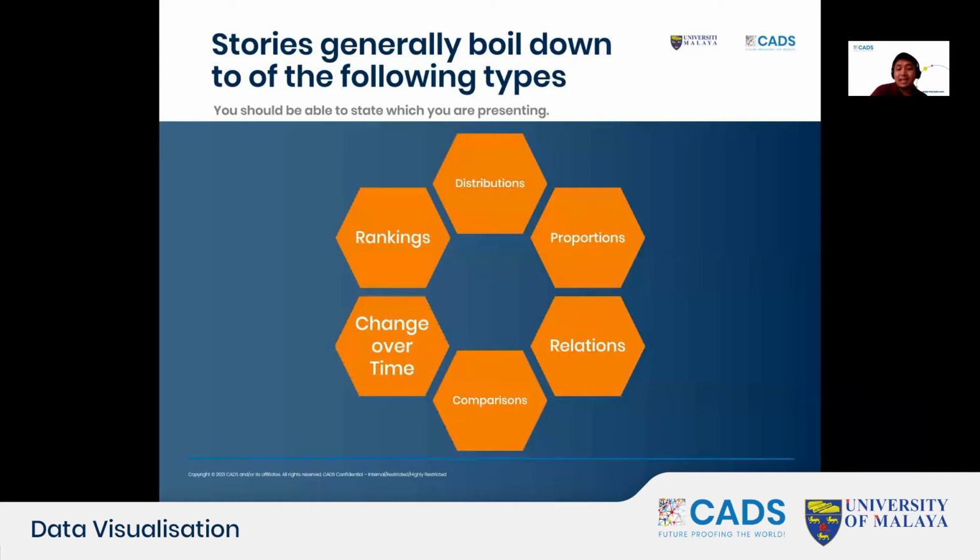Out of the 6, there are actually the main 4, the basic 4. For example, when we are talking about rankings, it's actually a story about comparisons and maybe proportions as well. Where we are talking about change over time, it's also a comparison, or it might be a distribution, or a relationship. So among these 6, there are actually 4 main stories that you could tell.